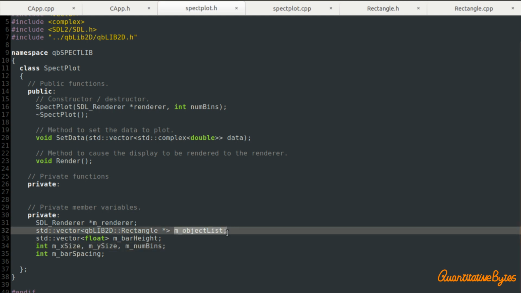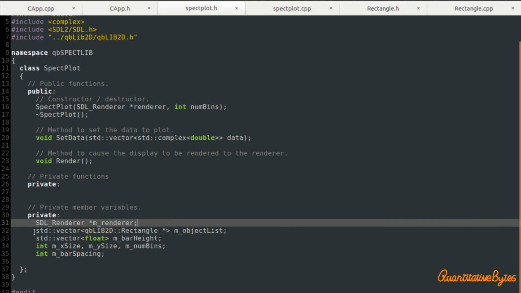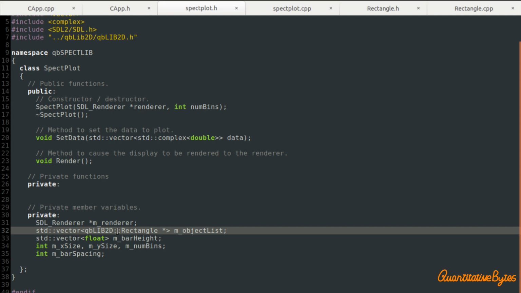So this stores a list of each of our bars. Each bar is an individual instance of rectangle, and we obviously need to store them so that we can modify them later. So we just store a vector of QBlib2D::rectangle objects, or pointers to rectangle objects.